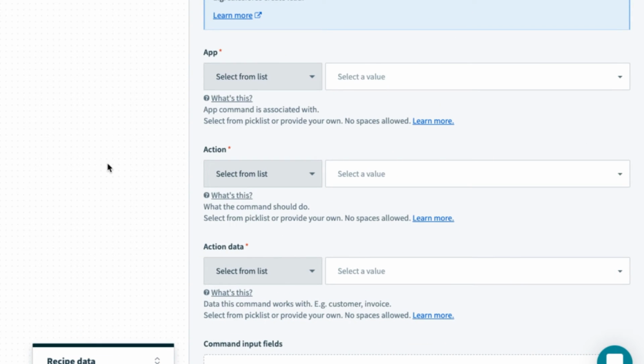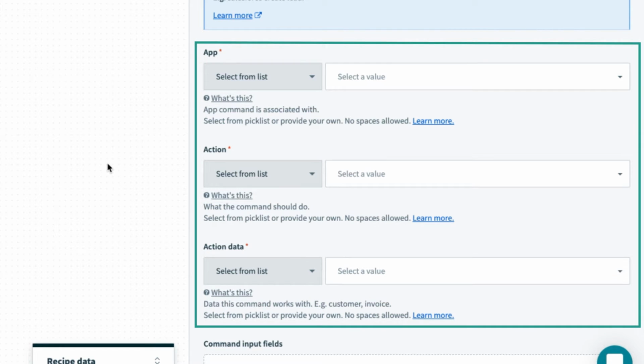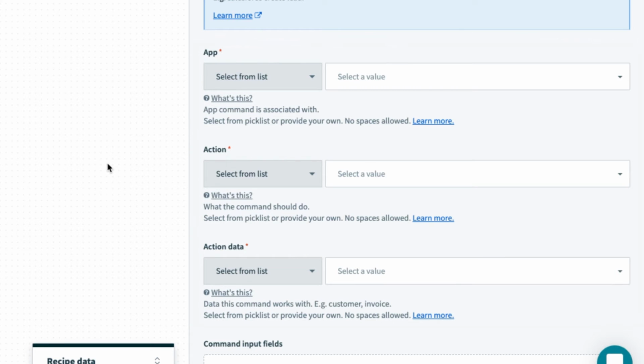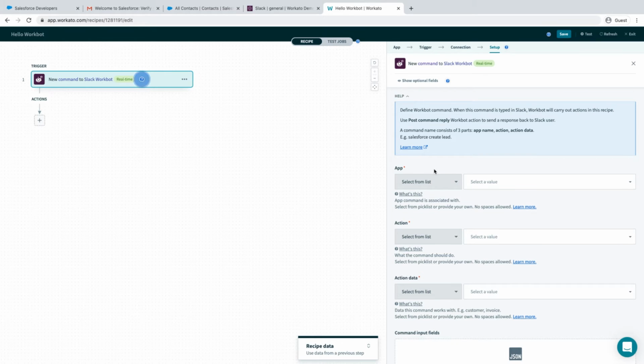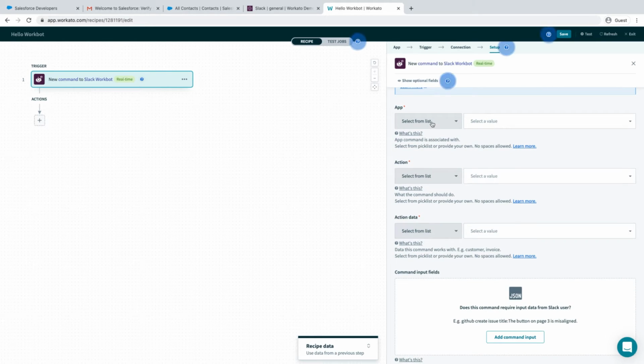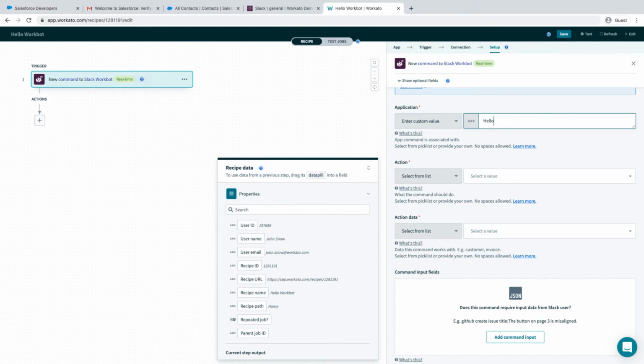In order to command the bot, you will need to provide 3 keywords under App, Command Action, and Action Data. For example, Hello Workato Workbot. First, let's put Hello in the App section. Since Hello is not in the app list, change list to Enter Custom Value, then type in Hello.